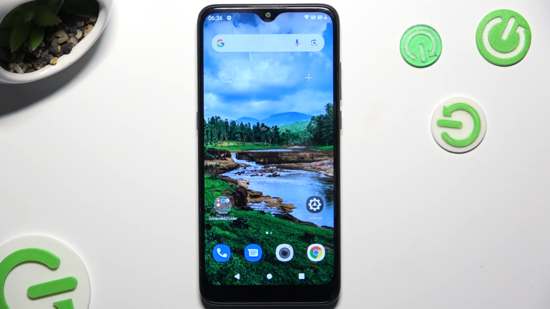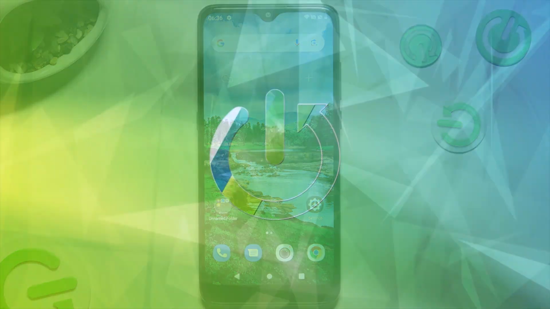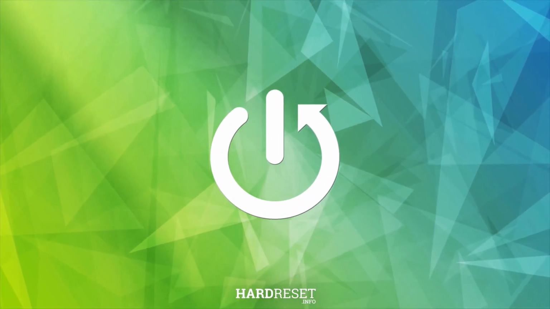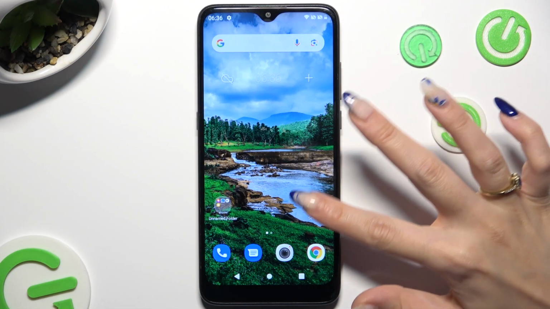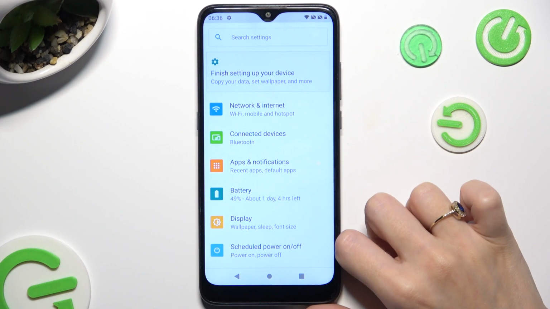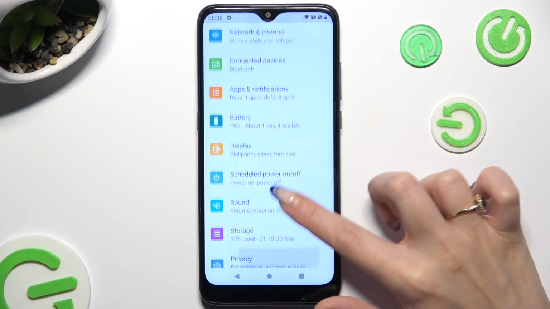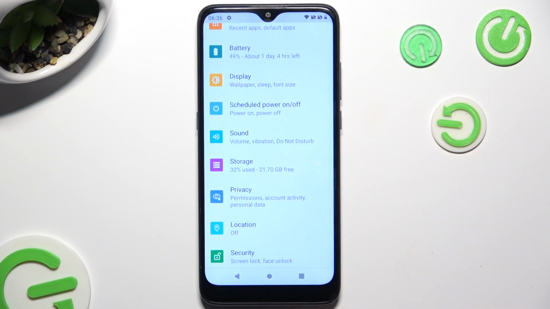Hi! In front of me is ALCATEL 1SE Lite, and today I would like to show you how you can change apps permissions. You need to begin by going into Device Settings and scrolling down to the Access Privacy section.